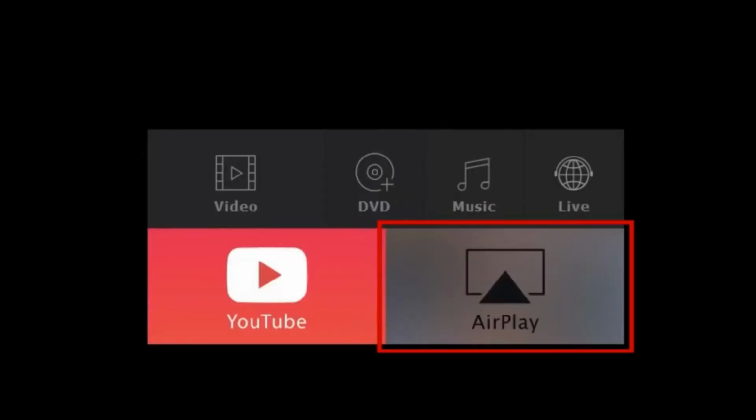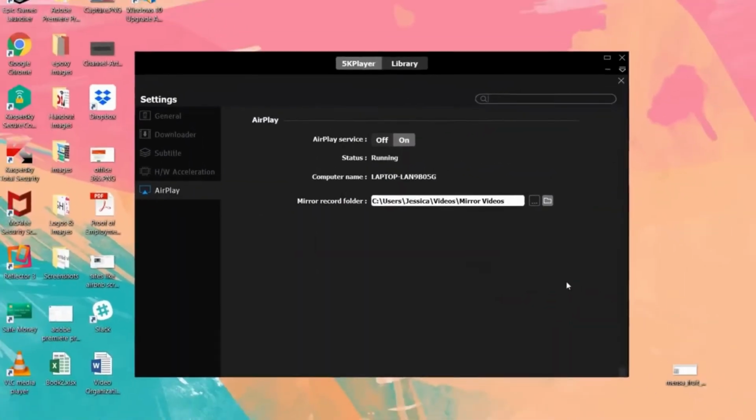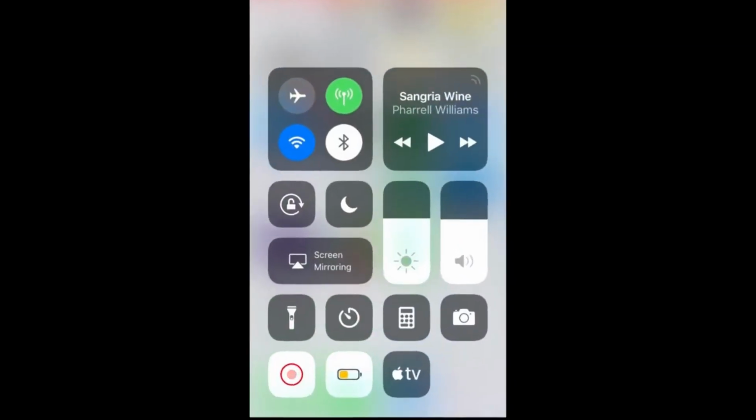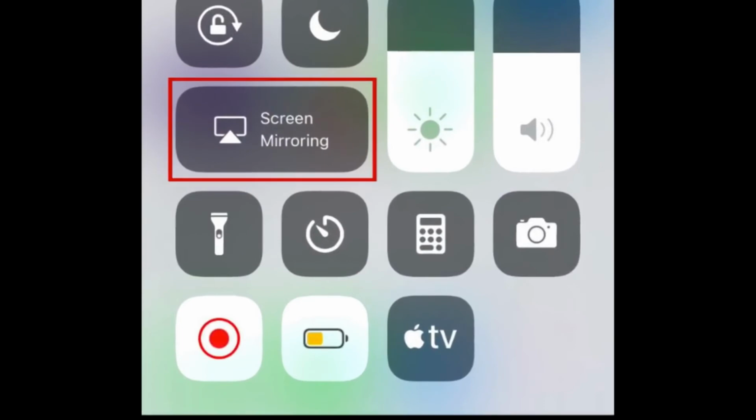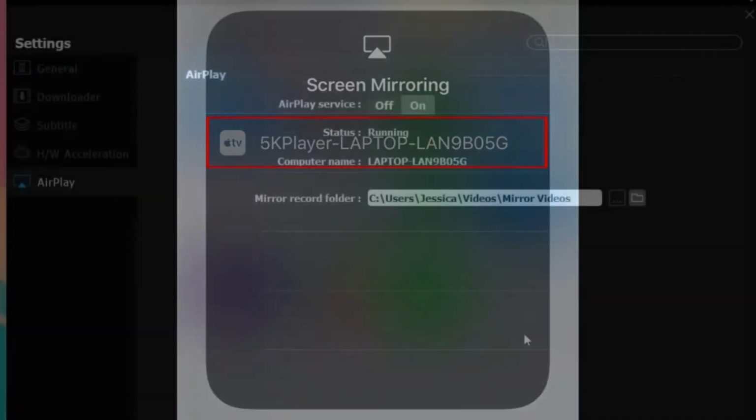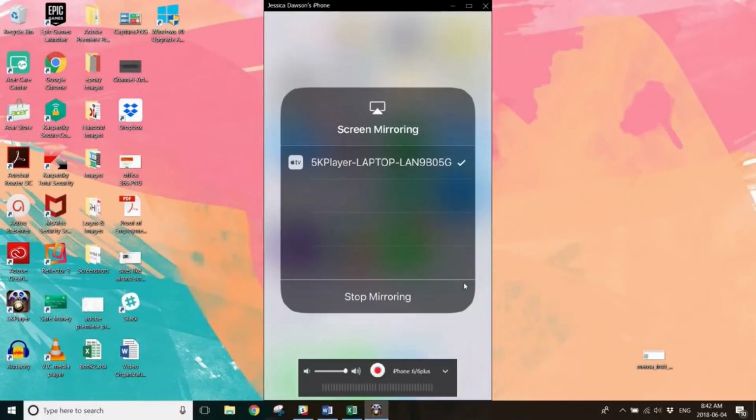To allow for wireless screen mirroring, select AirPlay. Now, swipe your finger upwards from the bottom of your iPhone screen to open your Control Center. Select Screen Mirroring. From the list of available devices, tap the 5kplayer option. You should now see your iPhone screen appear on your PC.